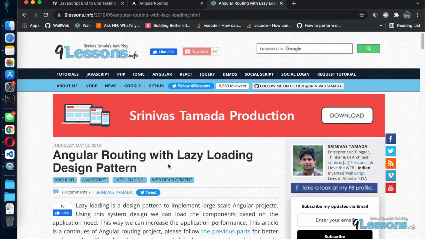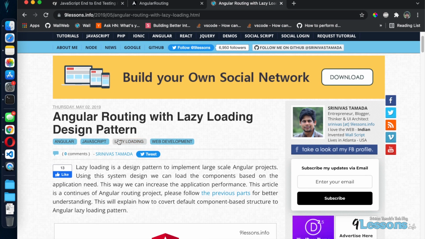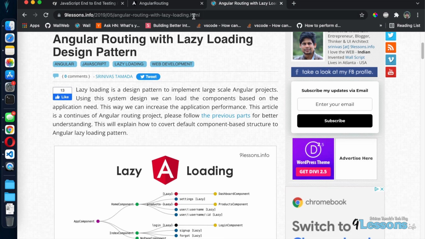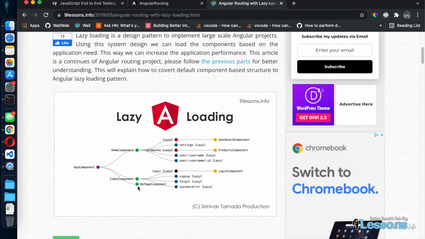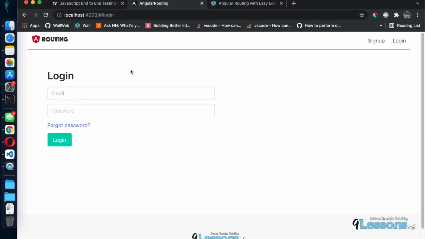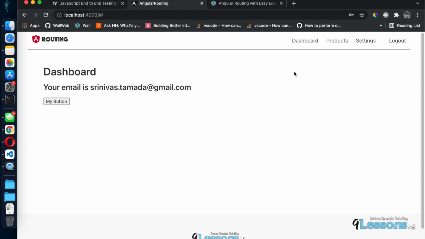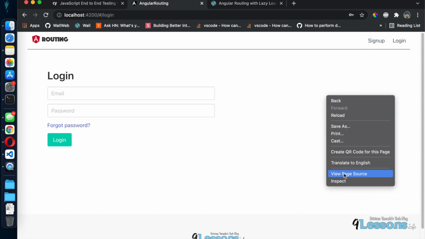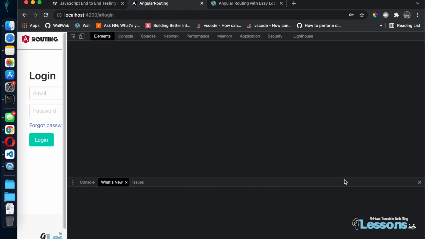So I'm going to implement the tests for this existing project. I think a few months back, I posted an article about lazy loading. It has index and home routes, and based on that, it loads the components. I think this is the project. You can give your email and whatever password you want, and it has some links. When you log in, you will see the dashboard links and some child components. When you log out, you can see all these. The same way, it has a mobile view as well.